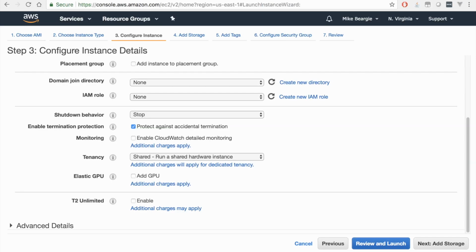Now, CloudWatch monitoring, I don't use it because I usually use FileMaker Server's built-in monitoring, and when things go wrong with FileMaker Server, usually your users are telling you before any automated service is telling you that something is wrong. And let's go to storage next.